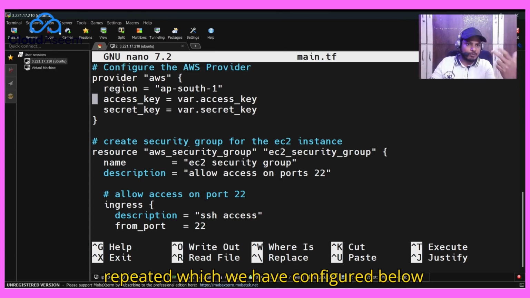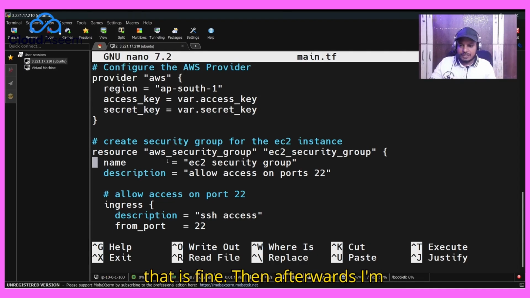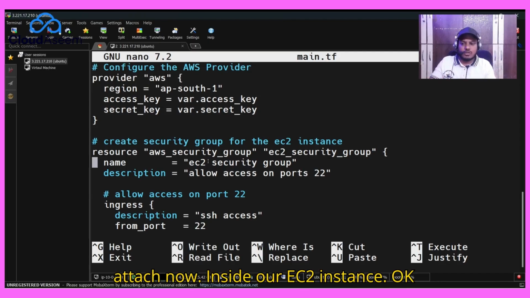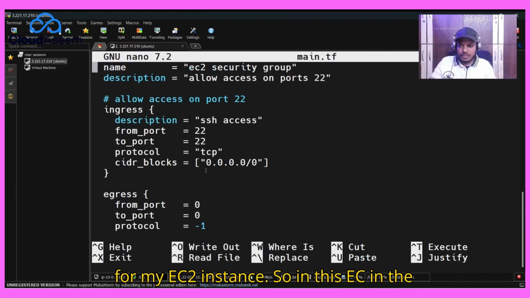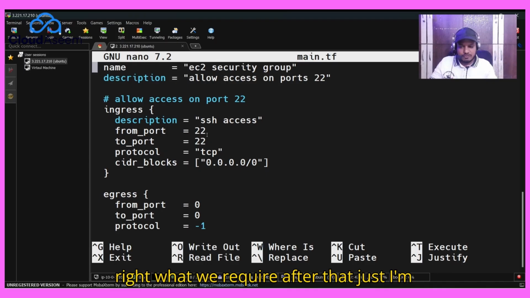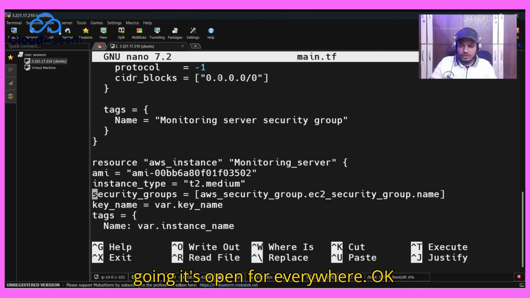This key we are using repeated, which we have configured below while creating the EKS cluster, right? So that is fine. Then afterwards I'm creating one AWS security group. That security group I'm going to attach inside our EC2 instance. In this security group, I'm just opening port 22. Later on we will open all the ports we require. For now, it's open for everywhere.